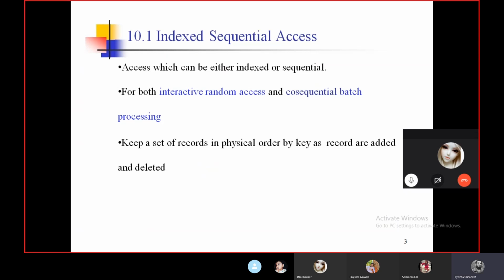We already know what the indexing approach is. What is sequential? We are accessing in sequence, number wise, or accessing the data as it is stored. That is called sequential access. So we are combining both indexing and sequential. Why combine both? We could have used only indexing, because it is better than sequential. But sometimes, not all the time, we need sequential access also.